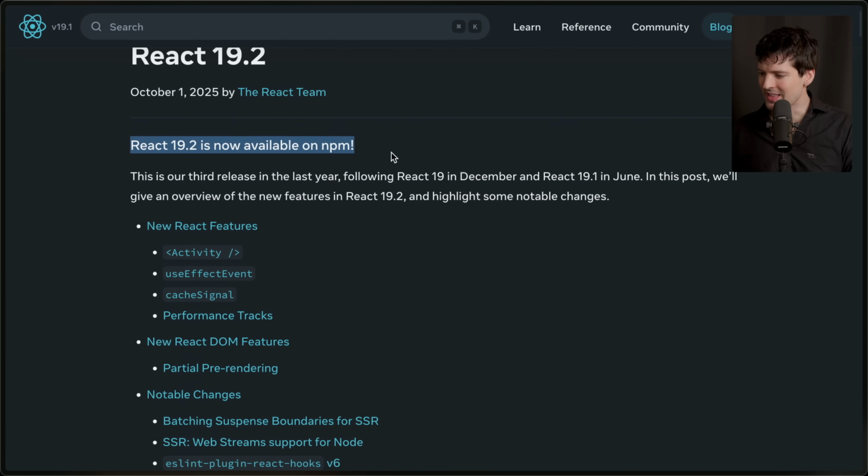React 19.2 is now available on npm. This is our third release in the last year, following 19 in December and 19.1 in June. In this post, we'll give an overview of the new features in React 19.2 and highlight some notable changes.